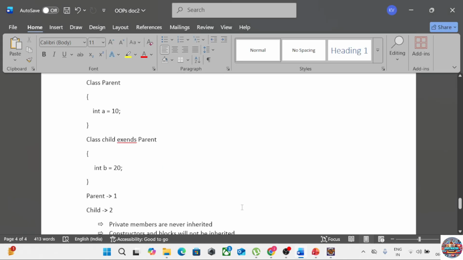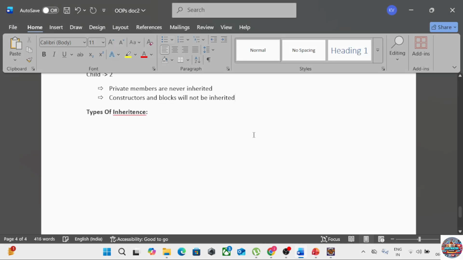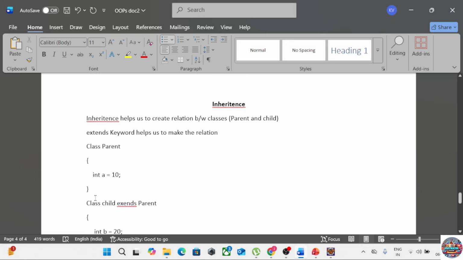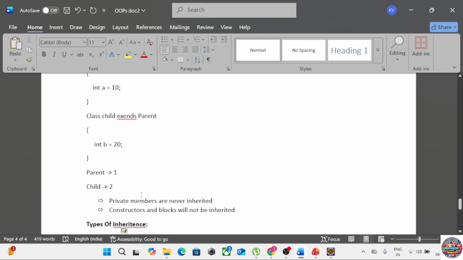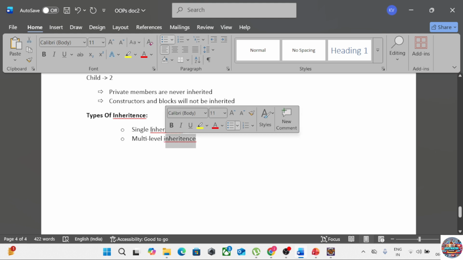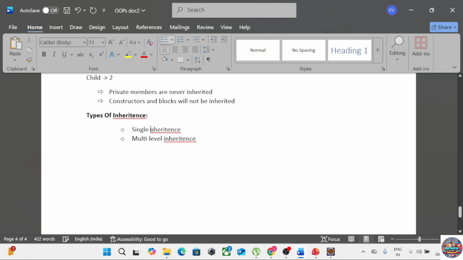Let us see some types of inheritance. There are four types of inheritance. One is single level inheritance, which means one child has one parent. Then there is multi-level inheritance, where the inheritance goes more than one level.